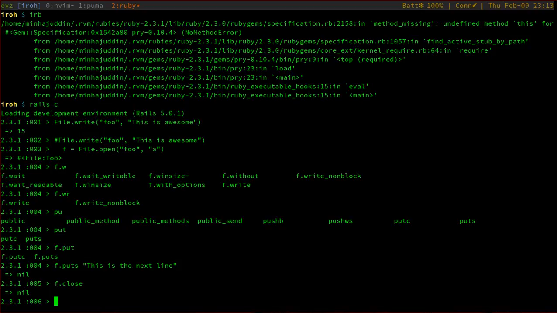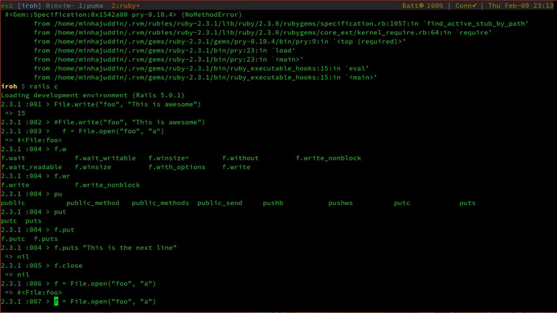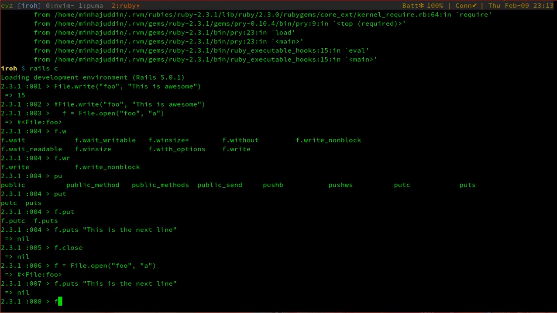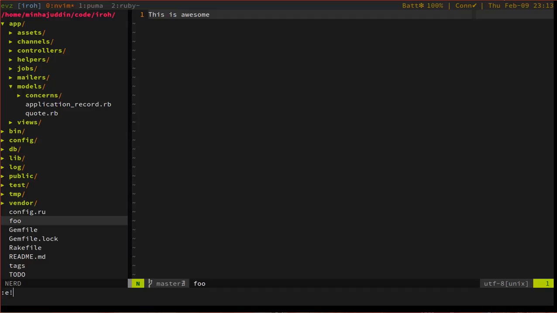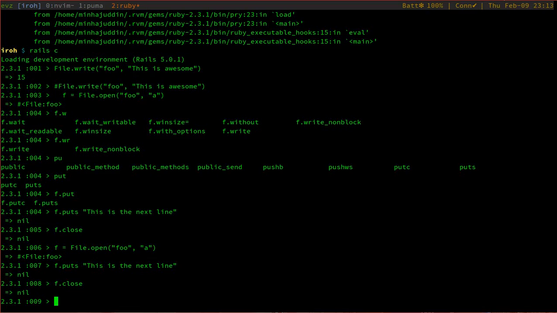Something weird is happening here. Let's do that again. So f is file.open, f.puts that, then close, and let's refresh this. Okay, so it's actually writing stuff out. If you see, it has written "this is the next line" 2 times. So that's good. That's how you can write to a file.